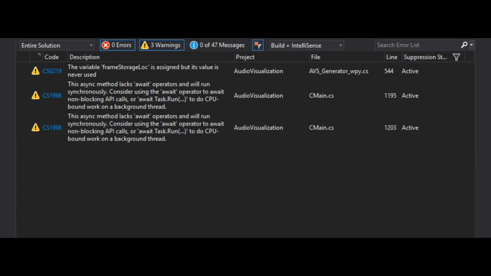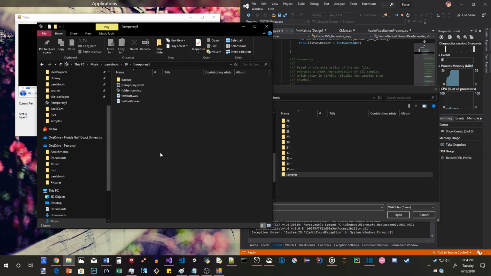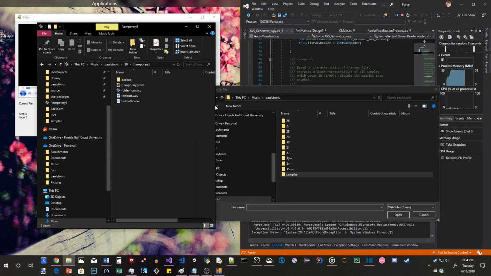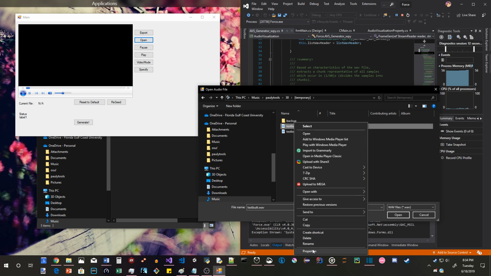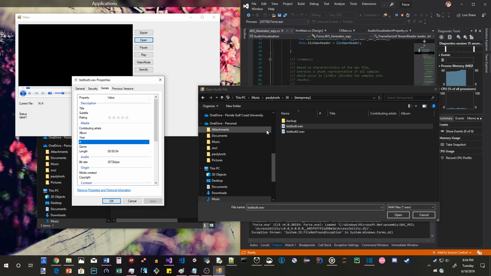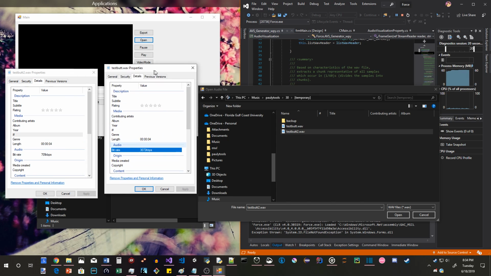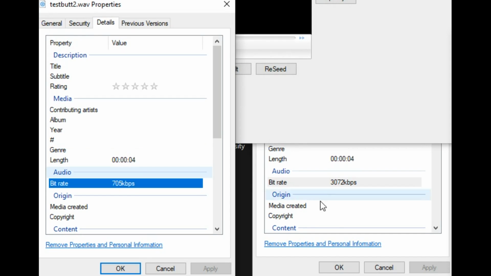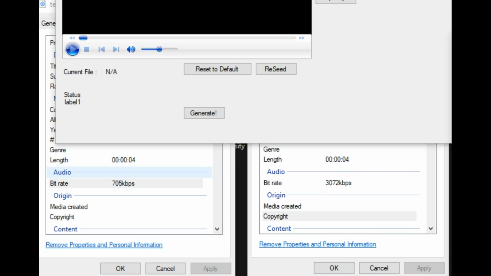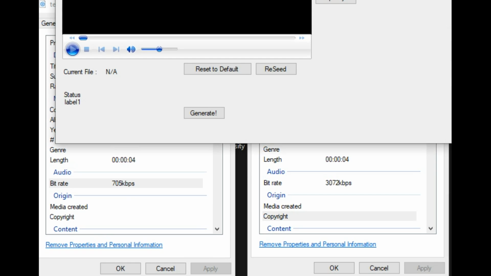So now we're going to test this with varying bit rates. I just showed you that it does not work with something that's not a 16-bit file. Now we're going to test it with just two files I have here. One is lower and one is higher. I believe this is the higher one, and this one is the lower one. So these have two varying bit rates. Our testbut2 file is going to have a lower bit rate. We're just going to open this file and watch what happens.